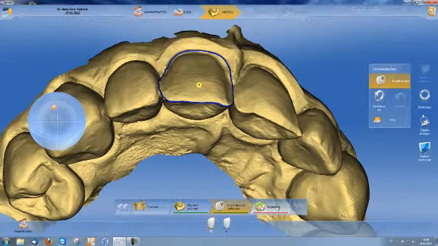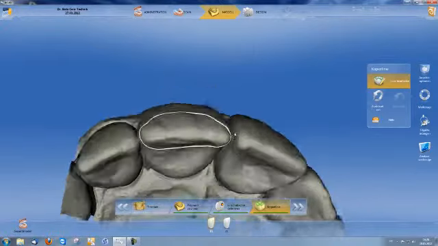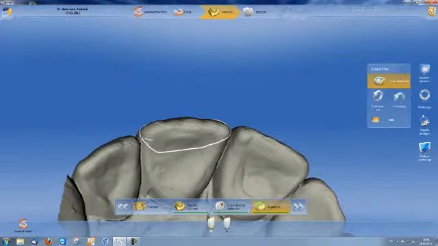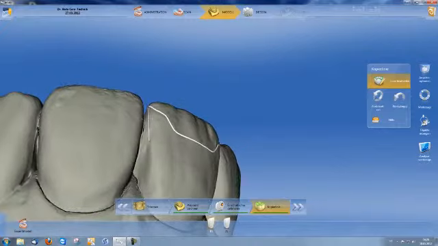I then specify the copying line. This is proposed by the software and can be changed as required. Double-click to start, double-click to end, and everything within this white line is copied one-to-one onto my preparation.